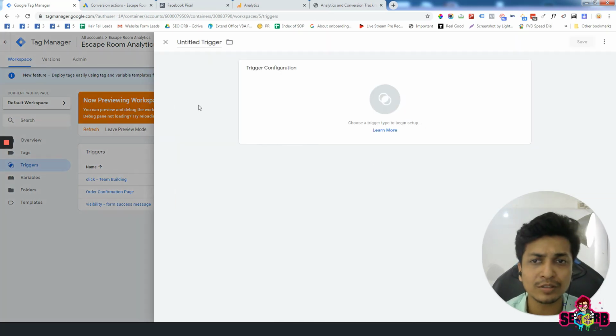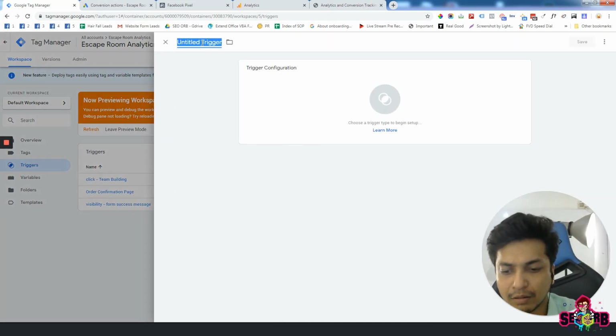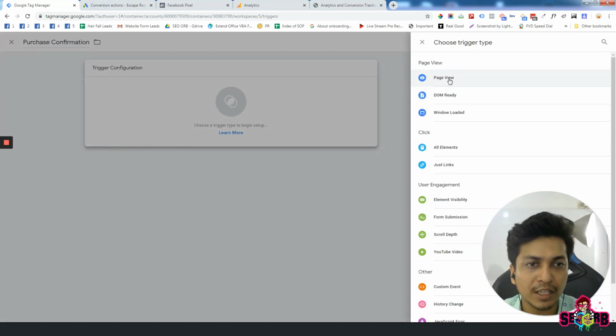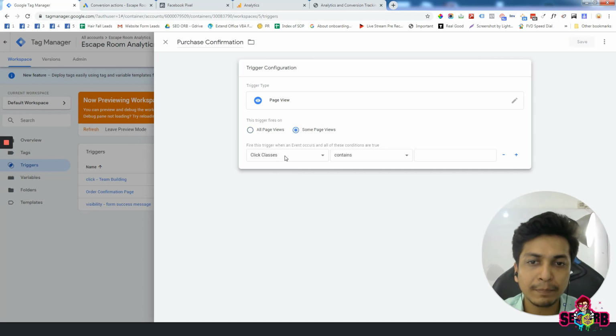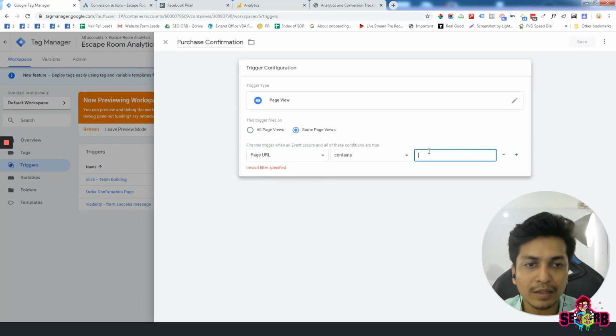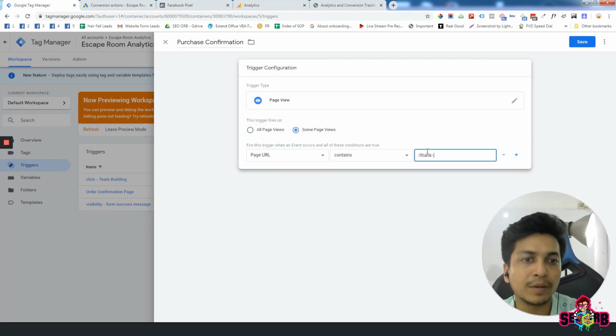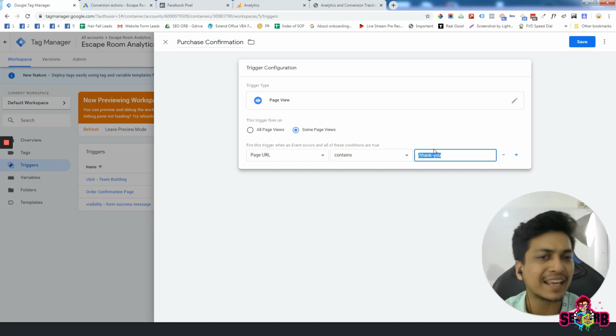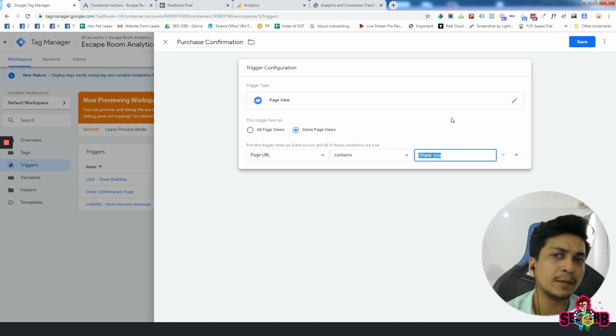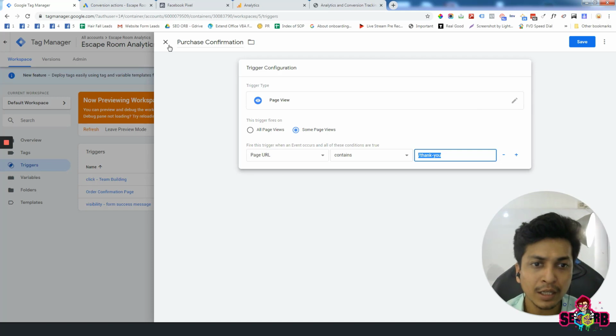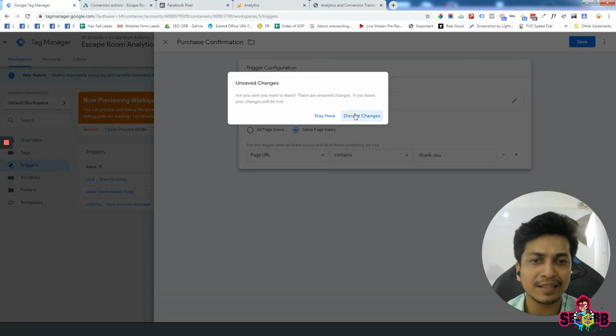What you can do is click on new, name it purchase confirmation, and then in the trigger configuration, select page view, some page views, and page URL that contains whatever your purchase confirmation page is. Let's say thank you, success, or whatever it is, depending on the software that you're using, right? You'll have that page and it'll be basically set up.